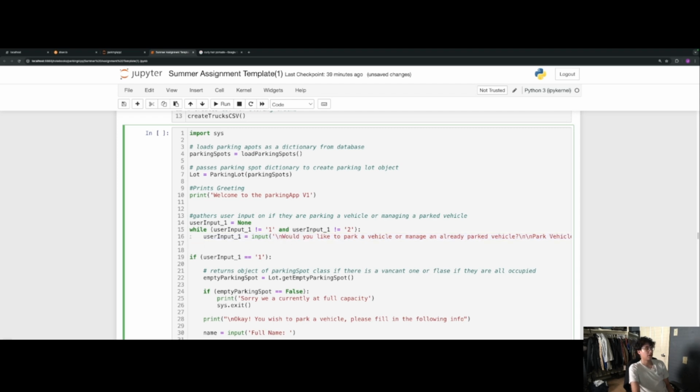So in the beginning, because we set it equal to none, it's going to enter this loop. It's going to ask the user, would you like to manage a parked vehicle? And hopefully they enter a 1 or a 2. And once they enter a 1 or a 2, user input is already set equal to whatever they entered, and it breaks out of this loop and continues down over here.